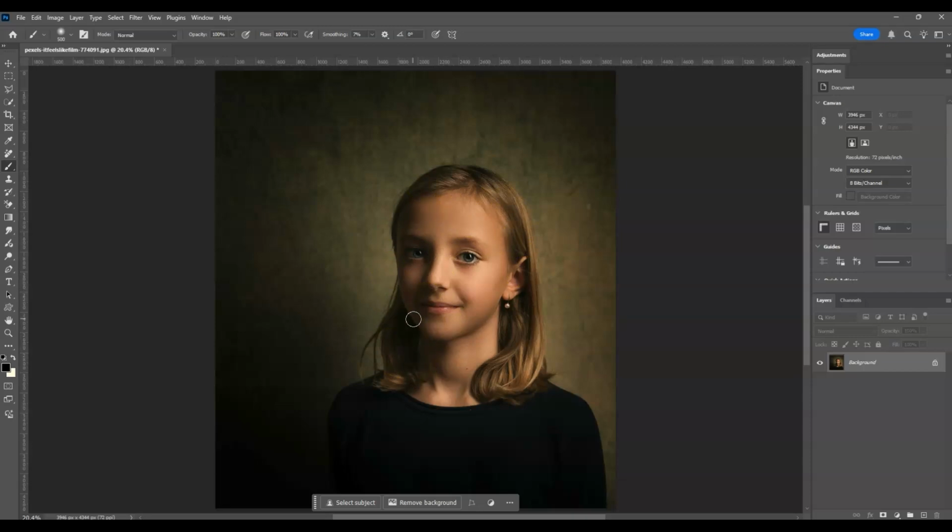So the first step we're going to do here is create a duplicate layer of our background layer. So going on to the layers panel, click on the background layer to make it active. Then press Ctrl or Command plus J.